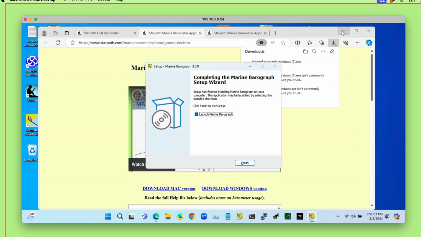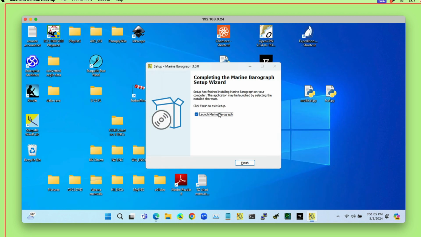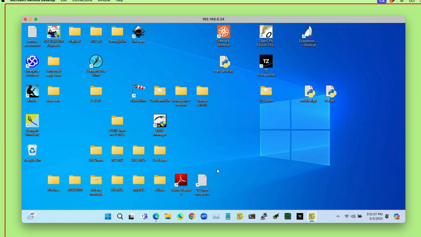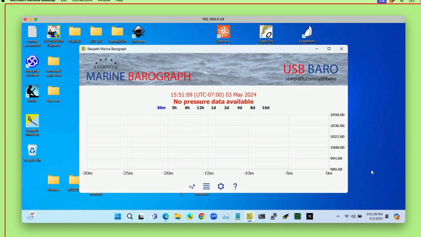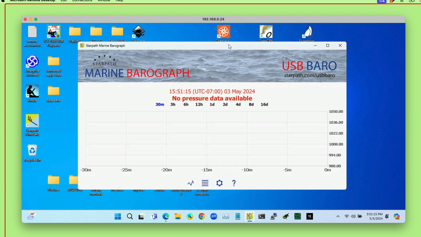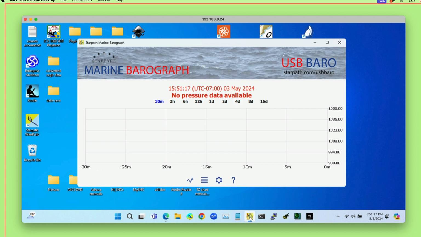I don't think we need this browser anymore. And that's installed. And then it's running. Okay, so it's running, but it's not really working yet. It looks like it's running, but it's not connected to the barometer. Now, you do have it down here in the taskbar. I would right-click that. I've already pinned it to the taskbar, but I would go ahead and pin it so you can have easy access to it.